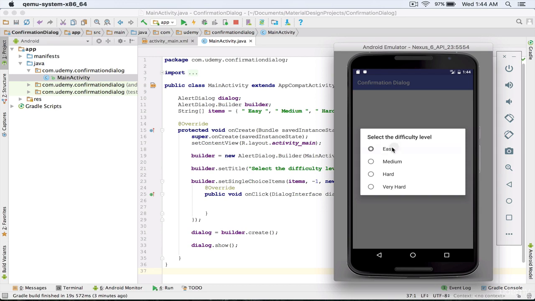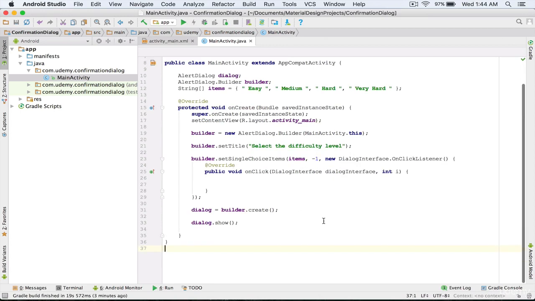Each time I click an item, the code inside the onClick method is executed. You can enter your desired code inside the onClick method. Okay, let's stop the emulator. Note that we have an integer parameter named i inside this method.